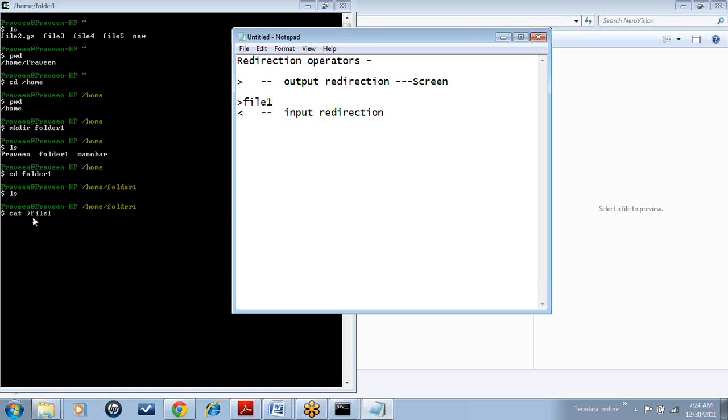So that is what we are going to do here. With the output redirection operator greater than, we don't want the output displayed on the screen. We have to capture this output into a file. This is the same for input also.